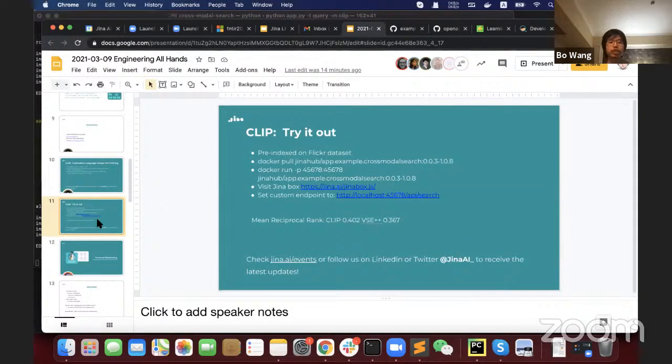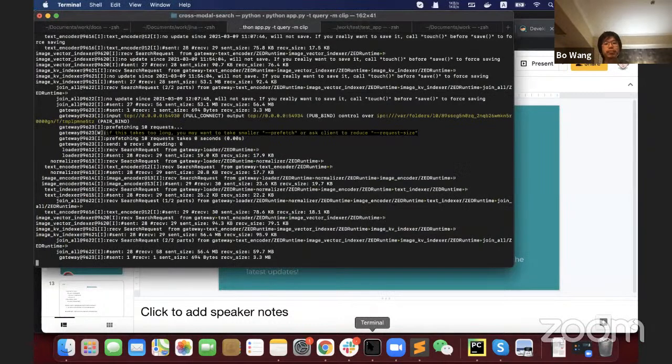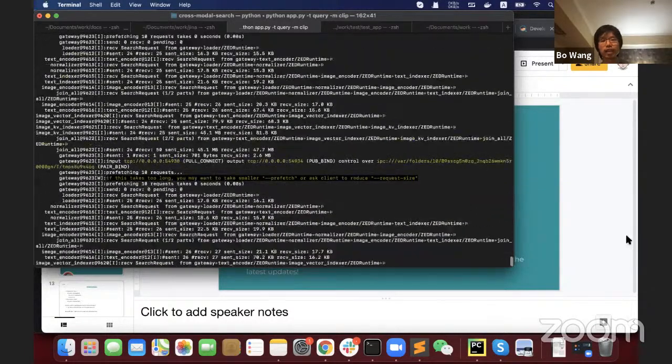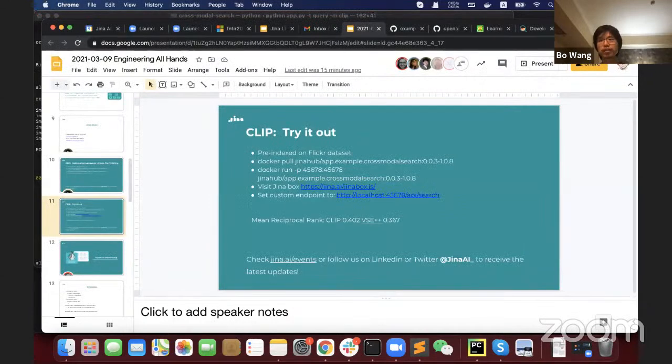And I'm going to show you how it works and how it looks in Jina Box. So I have basically pre-indexed the whole Flickr 8K image dataset. It is an academic dataset collected from Flickr. And I already started the Jina query flow. And I'm going to go to Jina Box.